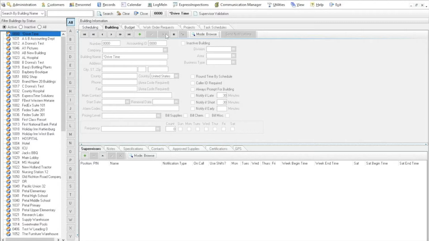Today I would like to show you how to set up a new building so it can be utilized to the best of its ability. When logging into ExpressTime, you're able to come into the Buildings tab under Customers and Buildings, and hit this green Insert.